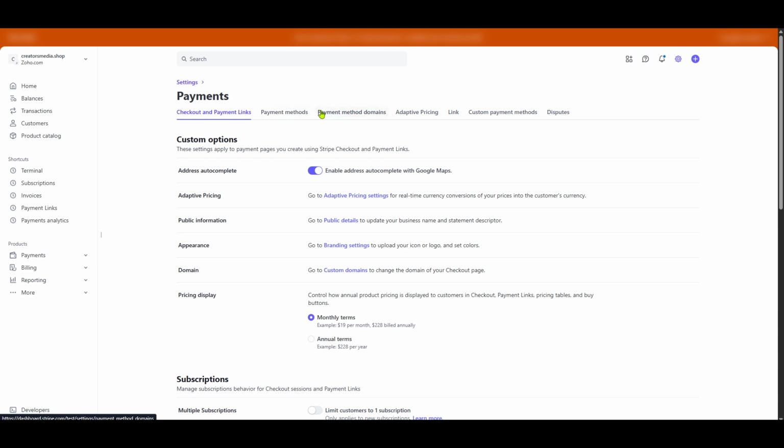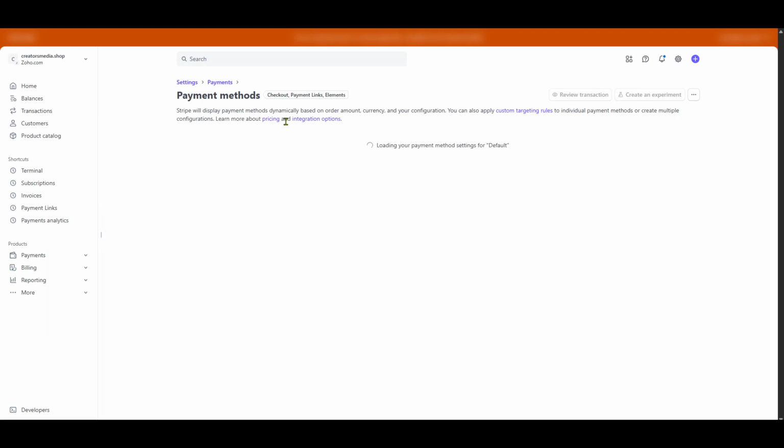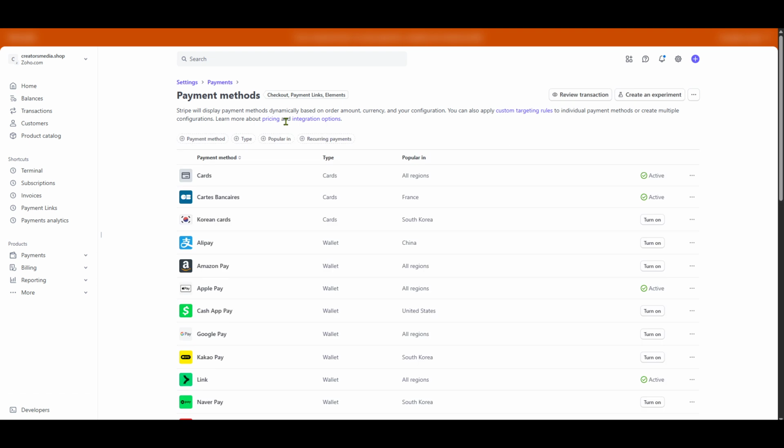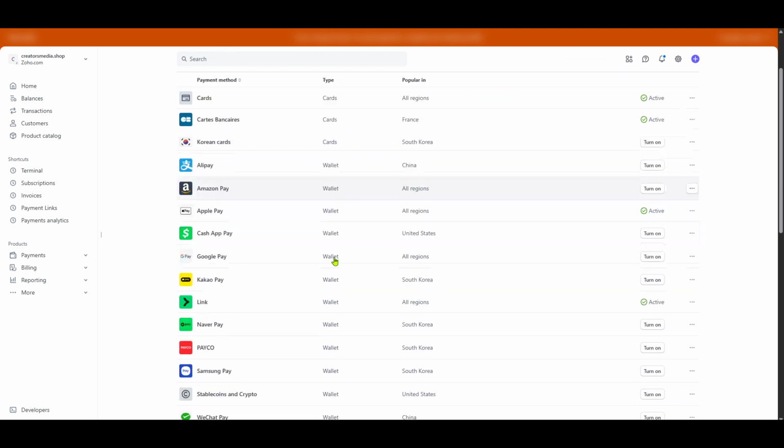Scroll through the list of available payment methods until you see Klarna. Klarna is increasingly popular for allowing customers to shop now and pay later, a feature that could be quite advantageous for your business. Finally, once you've found Klarna, click on it.